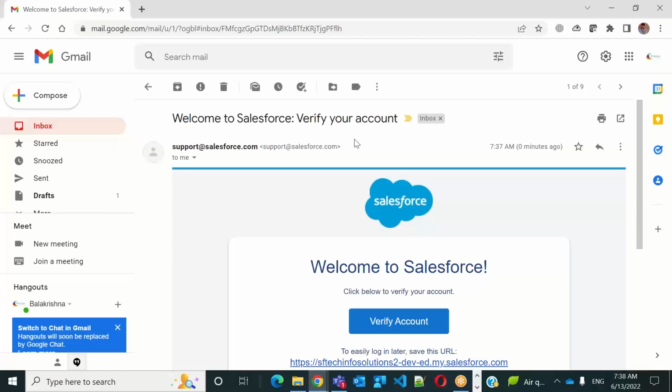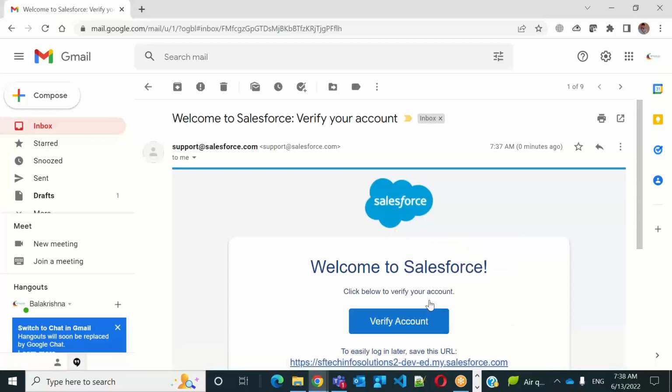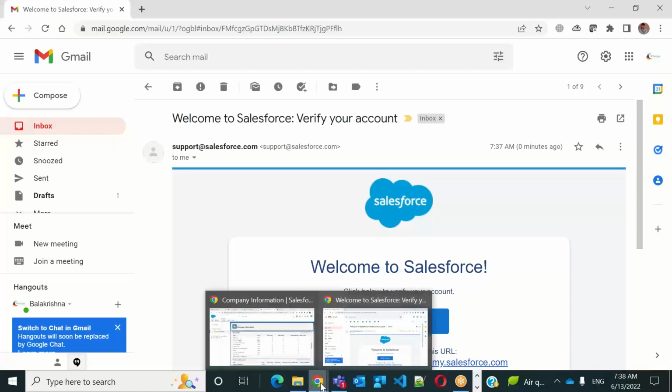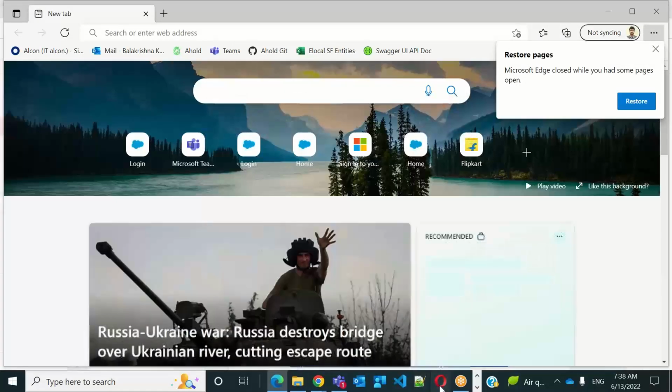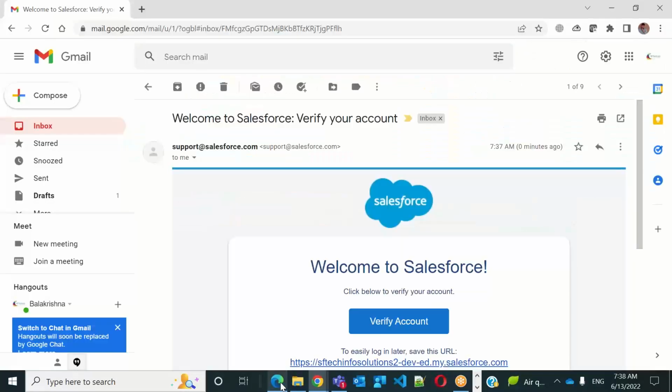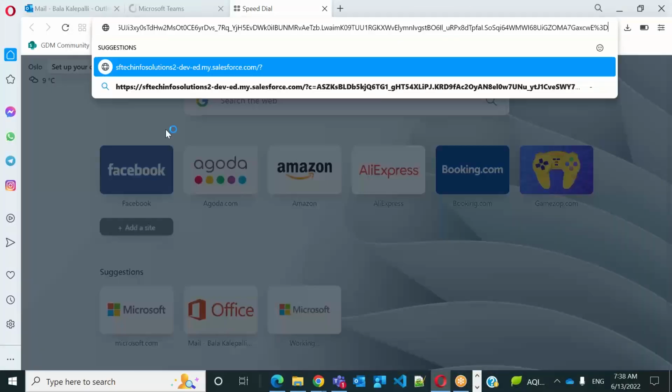In the verify account email, I'm just copying the link. Why? Because I'm using Chrome, which is already logged in. If I log in there again, it will not work for me. That's why I'm going to use a different browser to log in. Okay, let's log in.